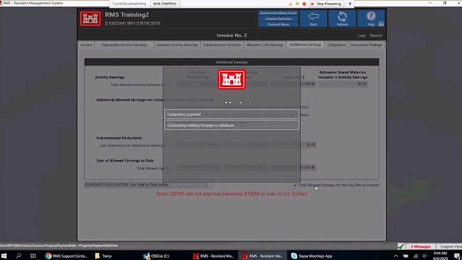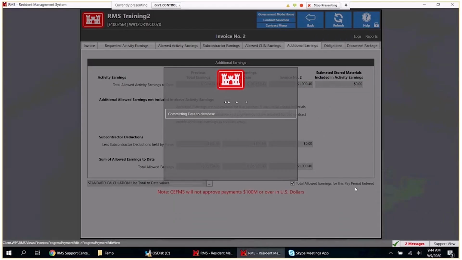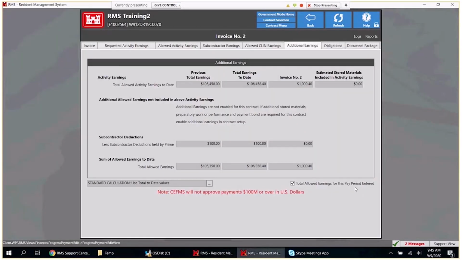once you have verified that all of the activities are correctly entered and you've made sure that the activity earnings are correct, you've taken care of any stored material requests in the contract, in order to move on to the next tab, you must check this total allowed earnings for this pay period is entered. So once you check that box, you're able to go to the Obligations tab.